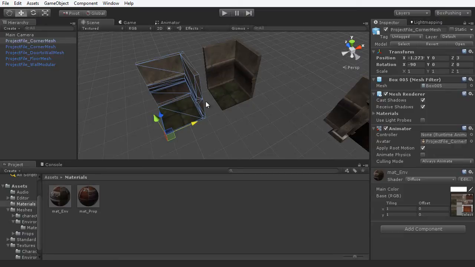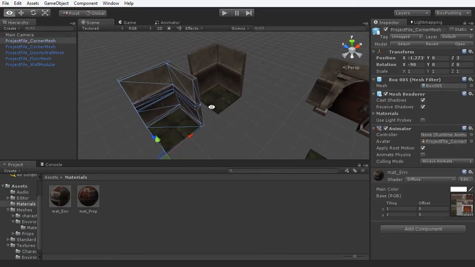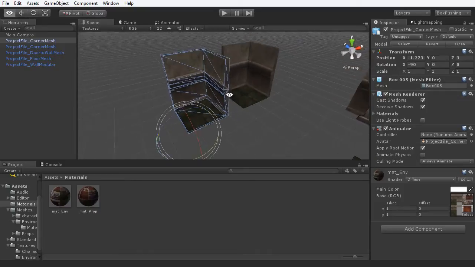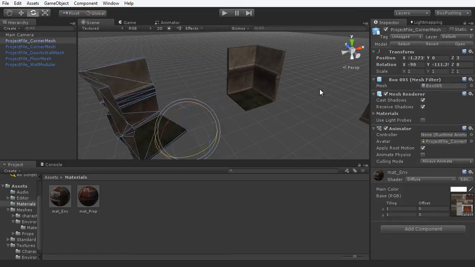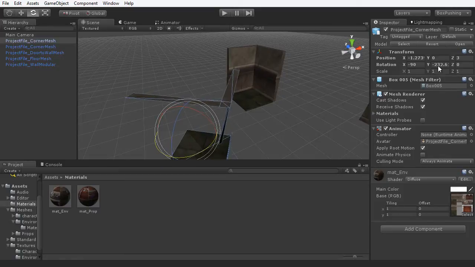So again, I want another corner for the other side. So again, this is not rotated correctly. So now I want to rotate this piece. So I'm going to press E on the keyboard to switch to the rotate tool. And again, we get the same problem where I'm rotating on this axis, but it's not in nice, neat increments. You can see that from the object inspector here.